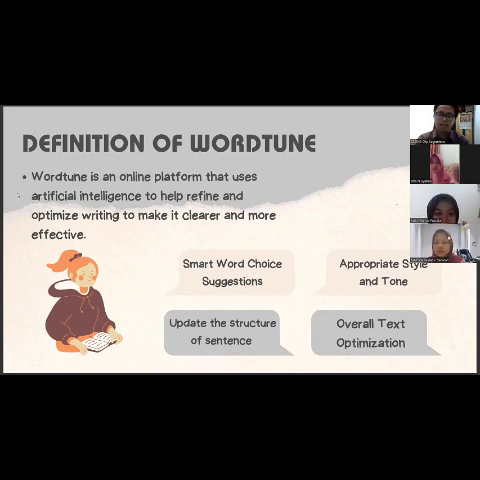The first one, smart word choice suggestion. It means Wordtune provides alternative wording suggestions to improve your sentence. Then the message is more precise and meaningful. And the second, update the structure of sentence. It means this tool analyzes your sentence structure and provides suggestions on how to improve flow and reading fluency.